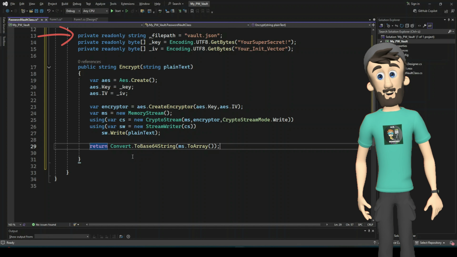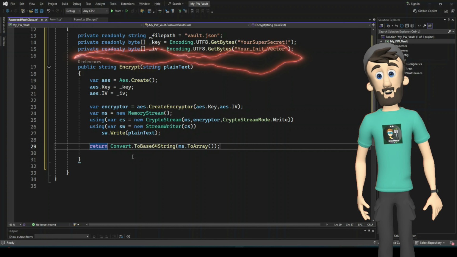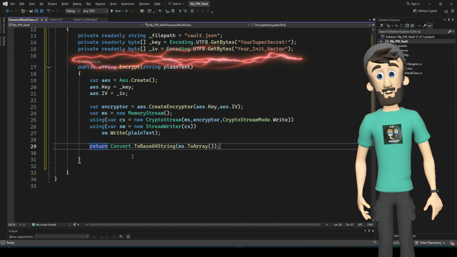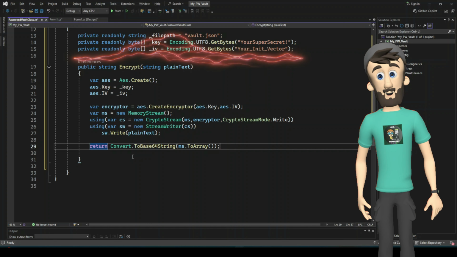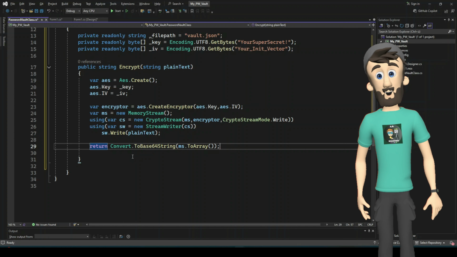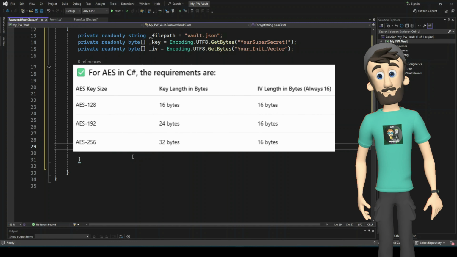Now here comes the secret sauce. These two lines define the key and the IV, or initialization vector. We convert our string values into byte arrays using Encoding.UTF8.GetBytes. Think of the key as the password to lock or unlock the vault, and the IV as an extra safety twist that makes sure each encryption looks different, even if the input is the same. And don't forget, use exactly 16, 24, or 32 byte keys for AES-128, 192, or 256. The IV length in bytes is always 16.